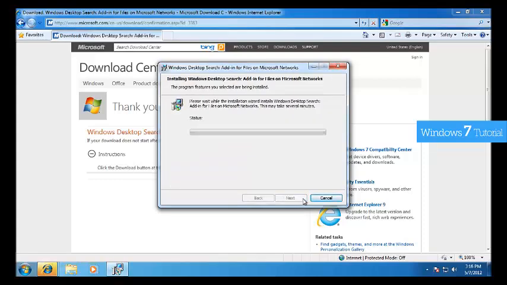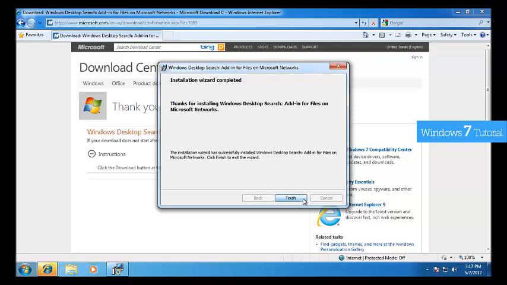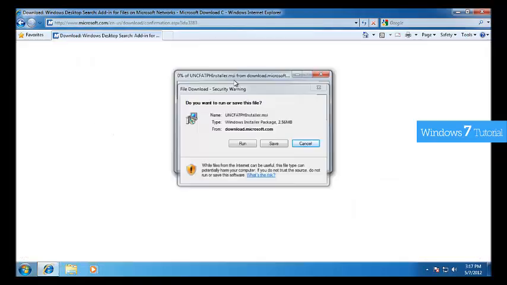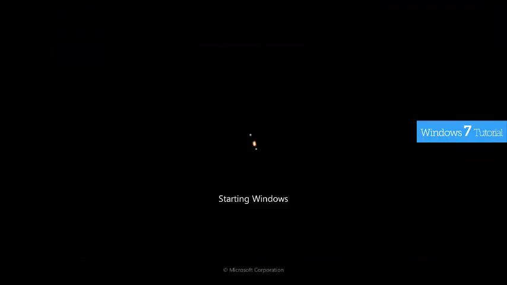Installation is pretty easy, it's just next, and agreeing to the license agreement if you have to do so. Once it's finished, it's going to ask for a reboot. So to make sure that it indexes straight away, you're going to have to press yes. So reboot the PC, speed that one up a little bit.